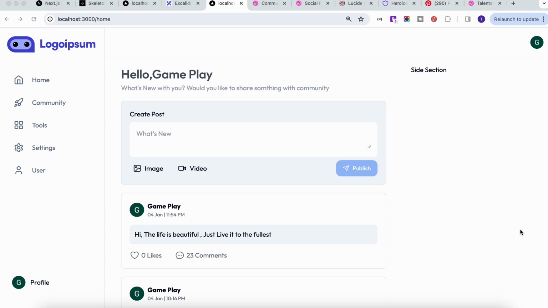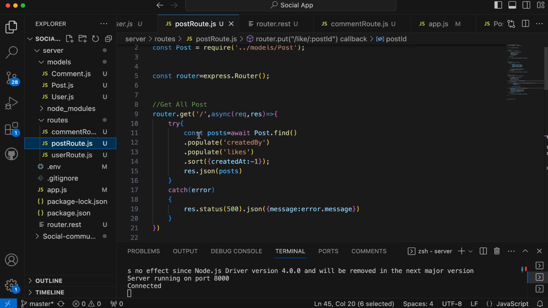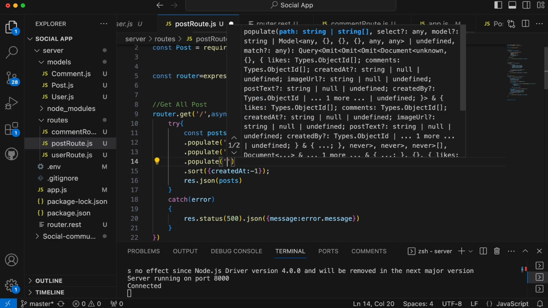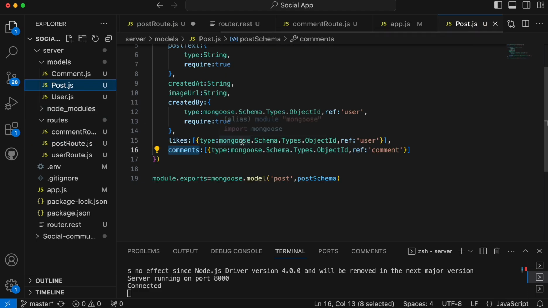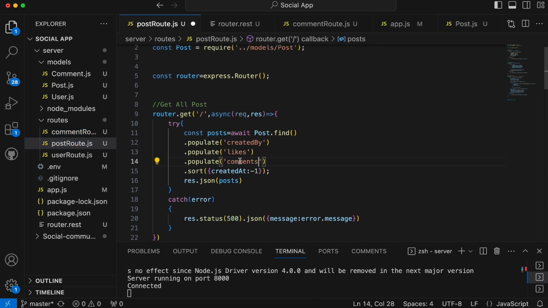So now, the endpoint we created to create the comment, we will add it in our application. First we will display the number of comments here. To display the number of comments, we need to change a little bit inside our backend. If you go to this post route, here we have the get all post method. Here you can simply add populate, and we want to populate comments. This is how you can get the comments as well. Its name is comments actually, so let's update that to comments. Perfect.